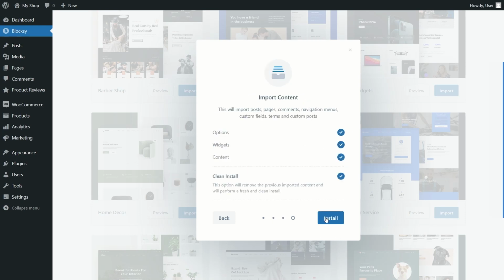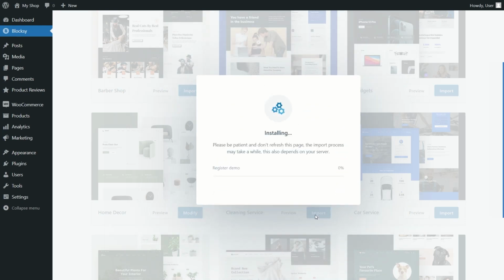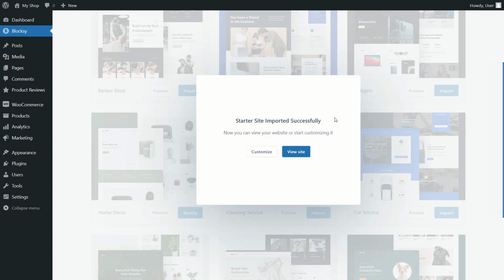And it's also asking us if we want to import the options, widgets, content, and the clean installation. So we want all of these to be selected. Now I'm going to click on the install button, and it's installing. Give it some time and your new theme will be imported. Alright, our starter site imported successfully.